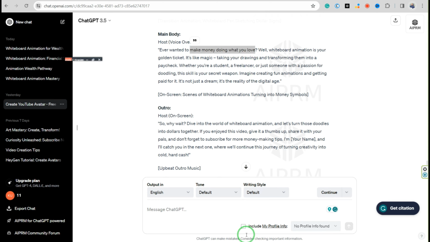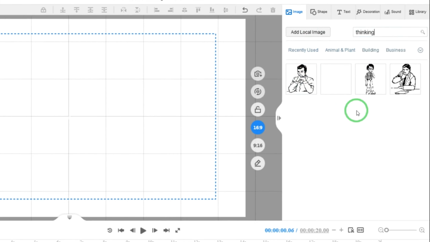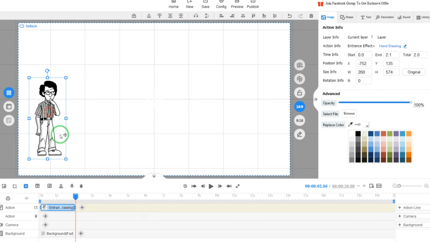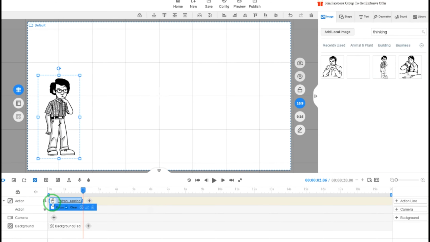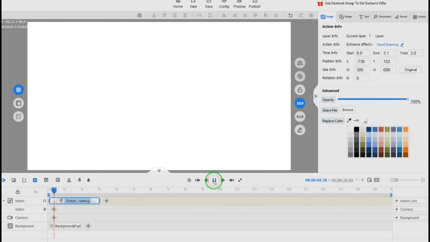Begin by creating a character with aspirations of financial success. To kick off, initiate a search for an image of thinking in the search box. Once you've found the desired image, click on it and position it accurately. On the action timeline, personalize the character. For instance, selecting the focus option ensures the camera focuses on the character, allowing you to observe the immediate impact.